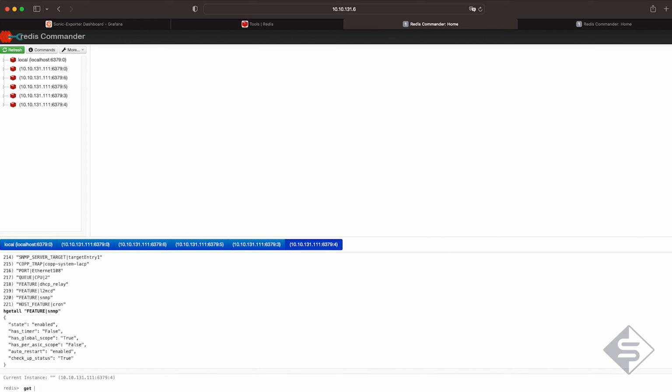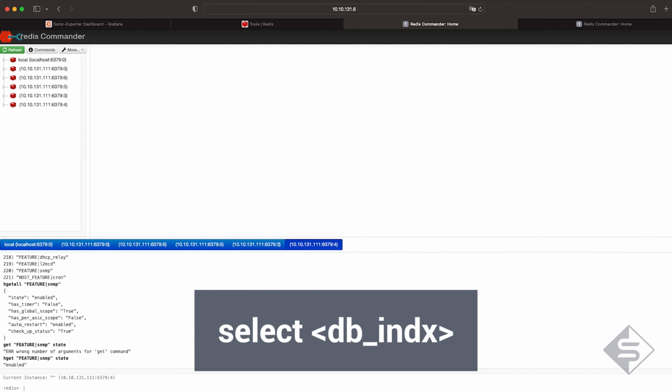Redis Commander also comes with an integrated CLI, which is available at the bottom of the web page. To execute a command on a specific database or index, select the respective blue colored tab. Or to execute a Redis command, select the database index.